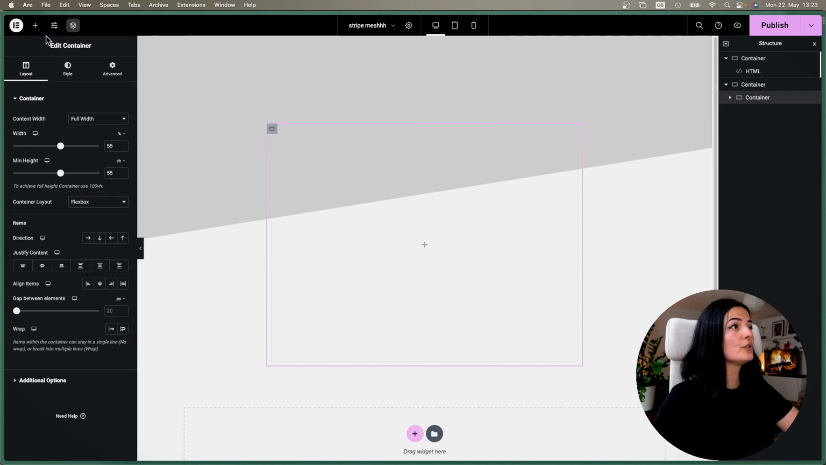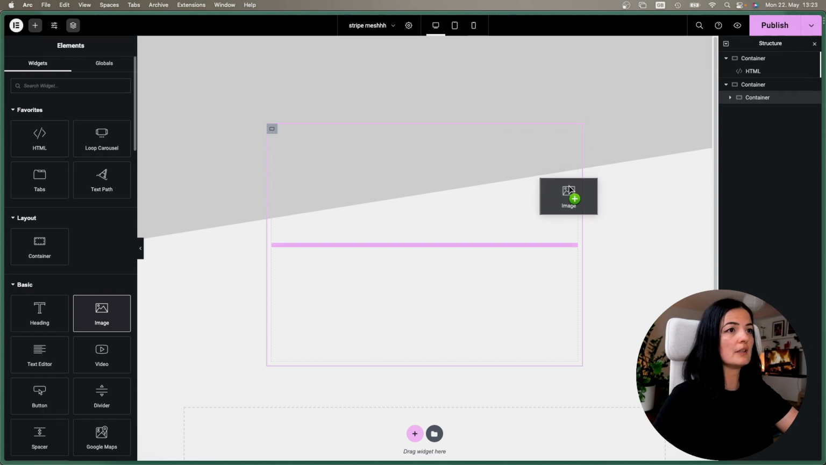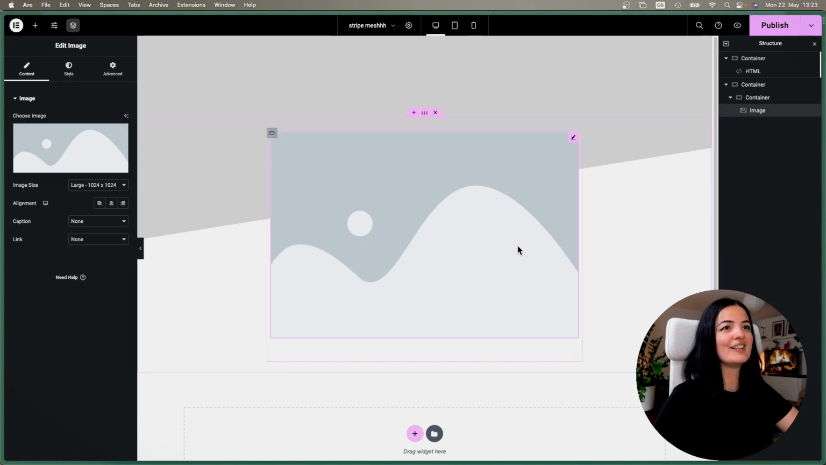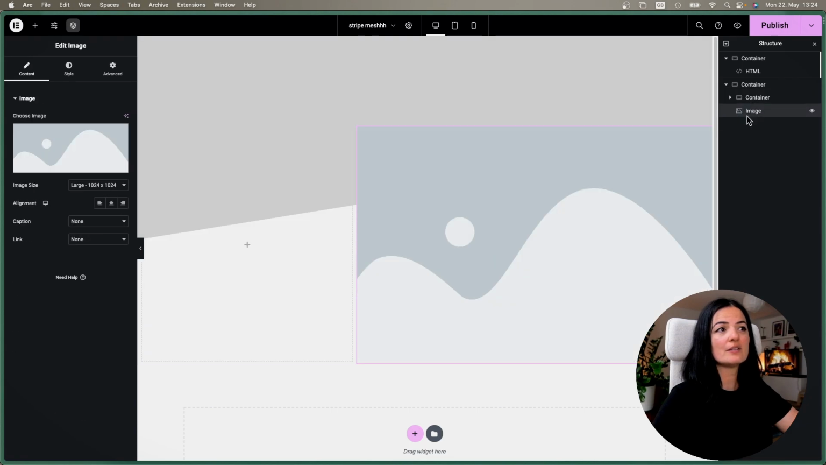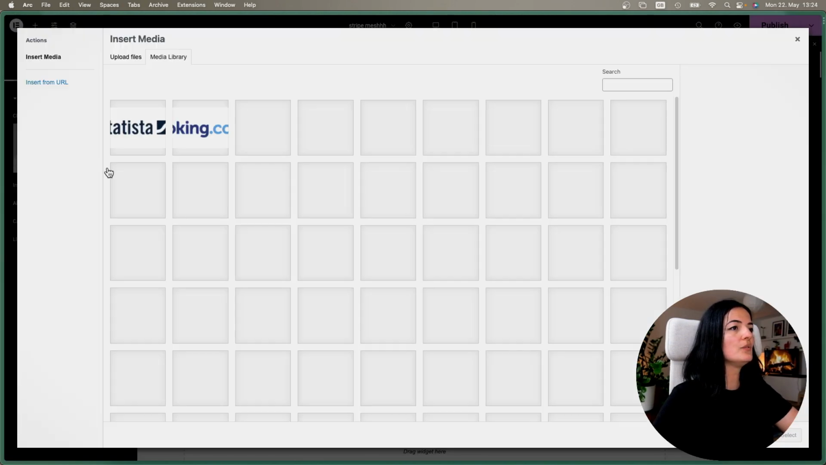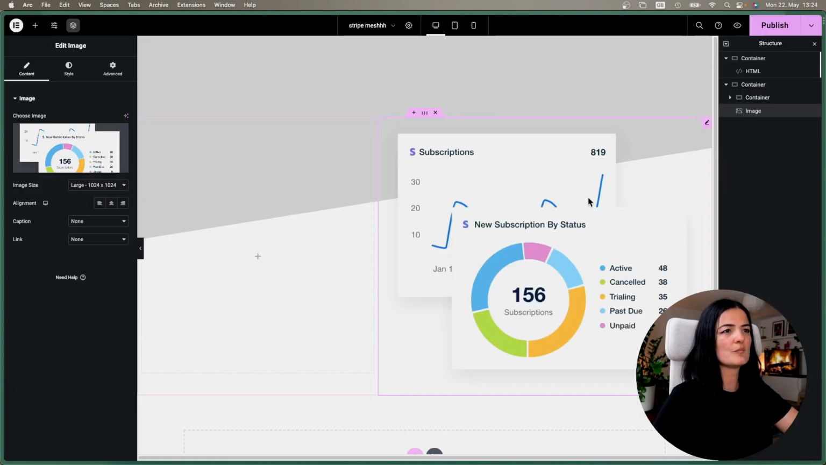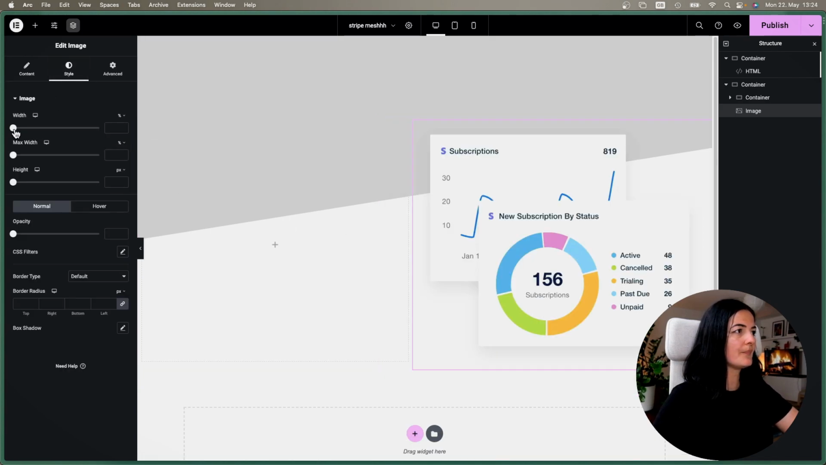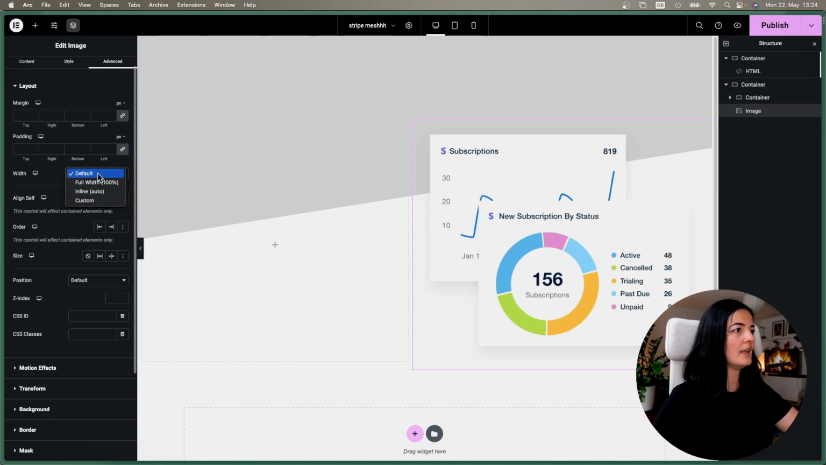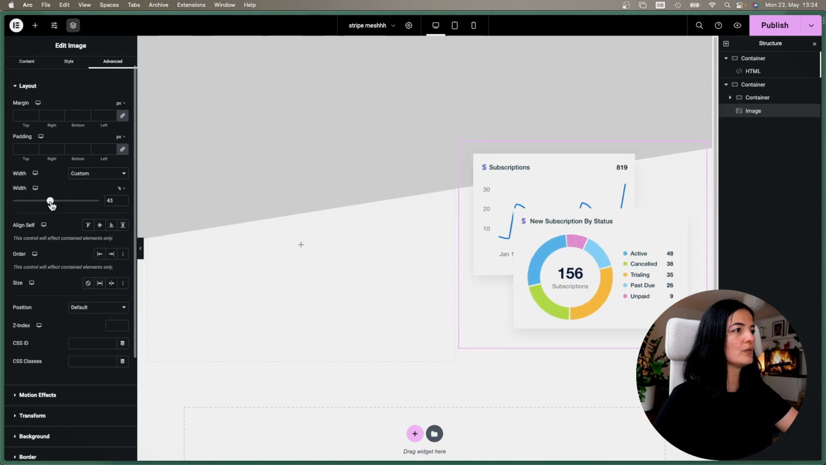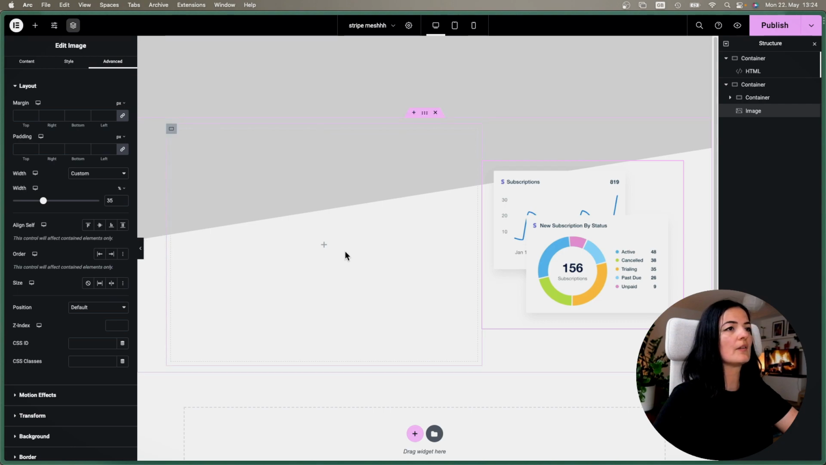Okay, and I am going to be adding an image on the left, and it's not really working, but let's persevere. Okay, it went inside the container. I'm gonna pull it out and move things around like that. And I want to add an image in here, and I'm gonna add this image. It's more or less stripy. I'm gonna set the image to 100% and custom width to about 35.